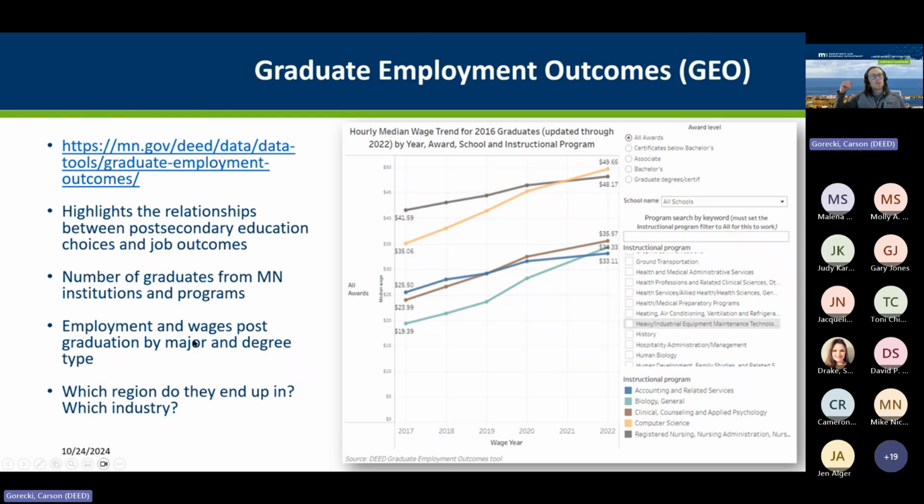I want to move up into post-secondary. So now we're going to graduate employment outcomes, which in a lot of ways mirrors SLEDS, and it actually does use SLEDS data to produce. What it does is it takes SLEDS data and connects it with wage records. So folks that graduate from Minnesota post-secondary institutions and become employed in Minnesota, we can say where they ended up 2 years later by institution, by award type, so which degree they got, but also instructional program.